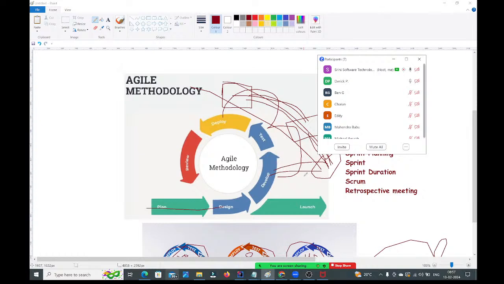Tomorrow's session, I will show how to create the instances and how to stop the instances. Everything we will discuss in tomorrow's session, guys. Don't worry, everything will go in a practical way. Everything I will show, guys.